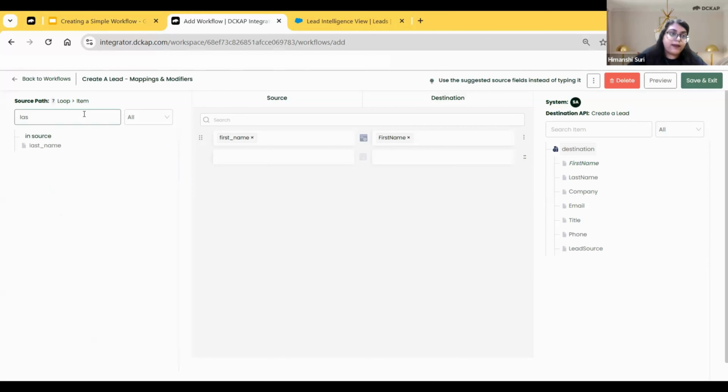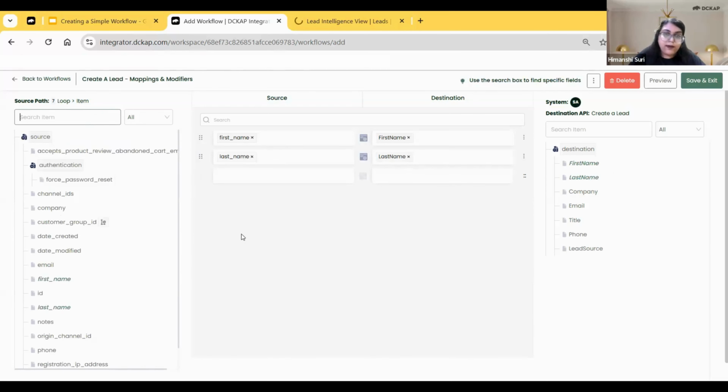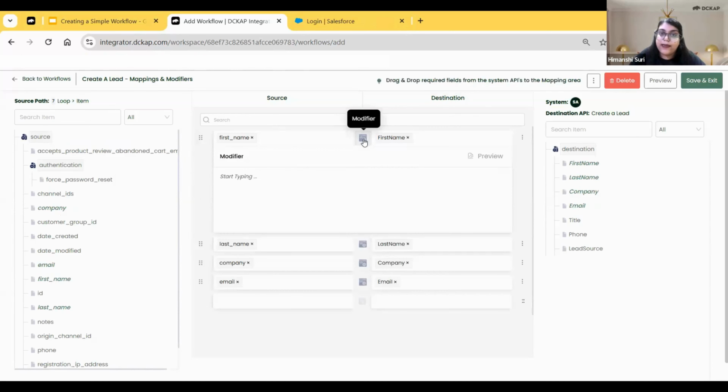So what I can do is I can even type and drag. Okay. And then let's say I'm taking the company and email. So these 4 fields I'm taking. Now here you can see in the middle, the modifier is there. For example, I'm doing it for the example case. Let's say I want uppercase for the first name. Can you see this?